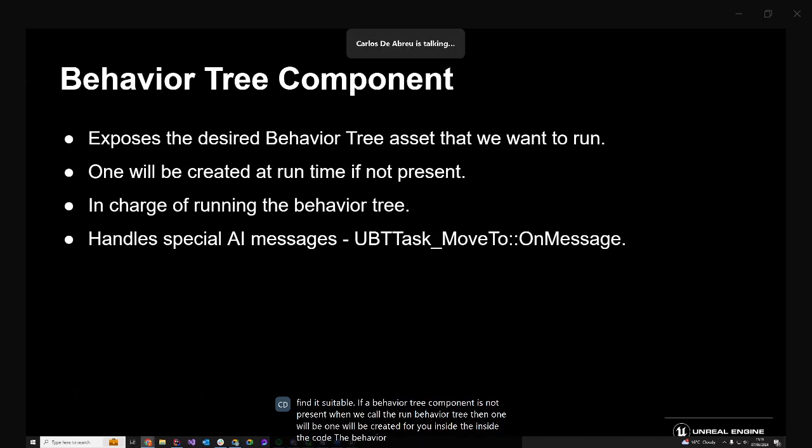The behavior tree component is in charge of running our AI logic, that being the behavior tree asset itself. As already mentioned, it will start that AI logic when we possess, and it will stop that AI logic when we unpossess the pawn. The behavior tree component will also tick our behavior tree and can also then pause it if we wanted to.